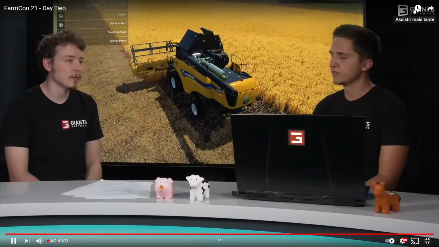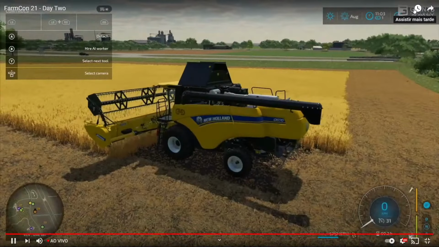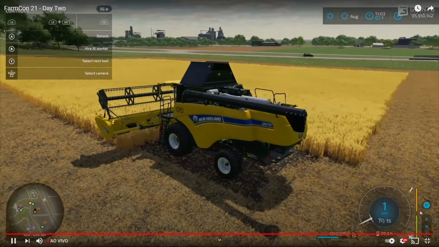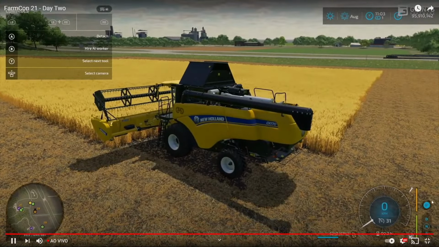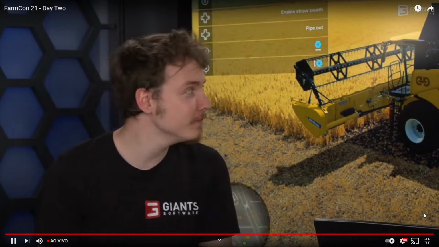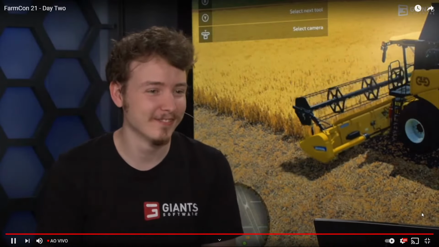Yeah. All right. So we got here our New Holland combine harvester, the CH7.70. We already showed that on some screenshots. Like a smaller combine from New Holland. A good starting combine. Yeah, exactly. And now we can just start to harvest.